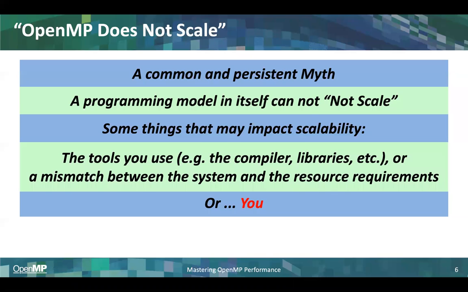The biggest reason why OpenMP applications don't scale is often, I find, the user. You did something wrong, and you didn't know it was wrong. Nobody told you, and you're not aware. There are a lot of things happening under the hood, hidden from you. So this is not about blaming people, but it's about seeing that people write sort of bad OpenMP.